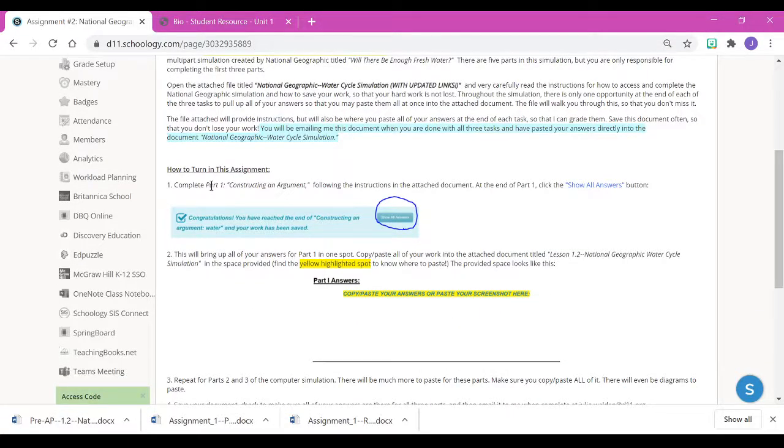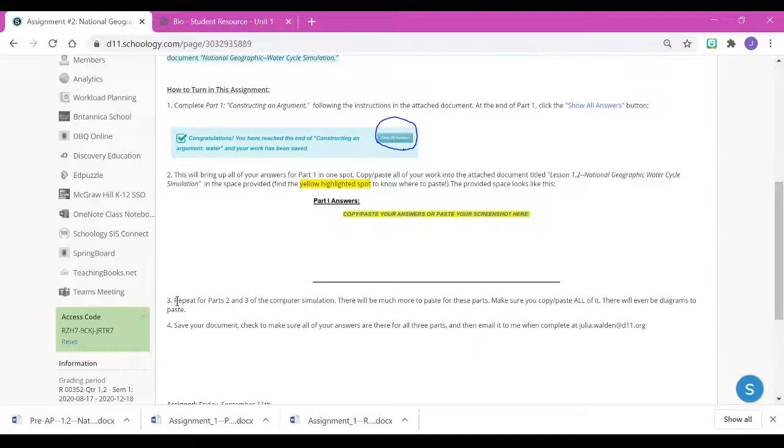You're going to complete part 1, and at the end, you're going to click Show All Answers. This will bring up your answers for part 1. You're going to copy paste them into the correct spot, which is the yellow highlighted spot. And then number 3 says repeat for parts 2 and 3. Step 4 says save your document, check to make sure that all your answers are there, and email it to me at julia.walden@d11.org.